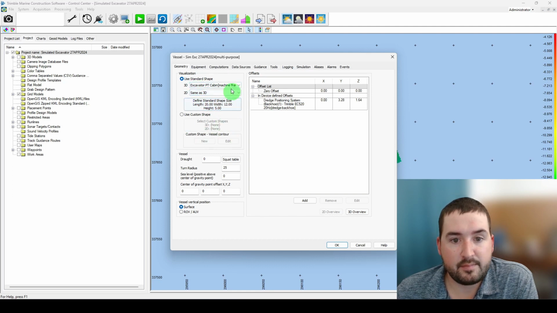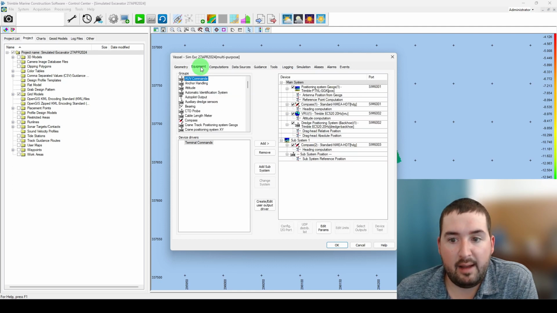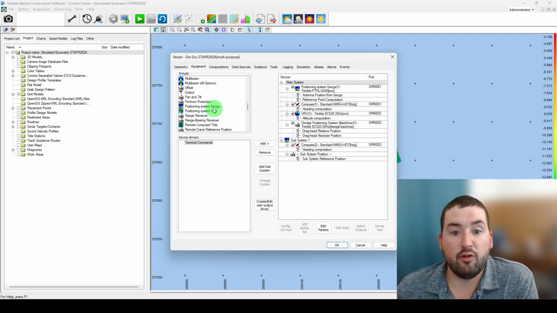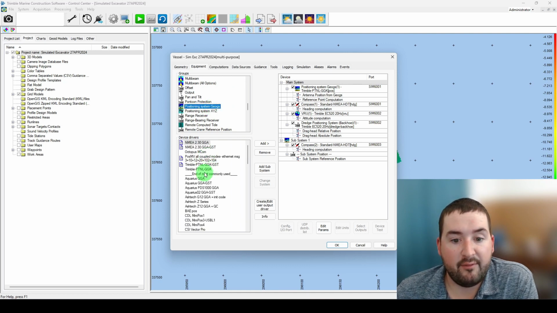Then we can go to our equipment tab, and this is where we configure all the sensors that we have on the machine, the GNSS receivers, the linkage sensors, multi-beam, and so on. In the groups here, we have a bunch of groups of drivers. By clicking on a group of drivers here, it will display all of the available drivers for us. And we're going to add one here for our simulated GNSS receiver, which is the Trimble PTNL GGK driver.